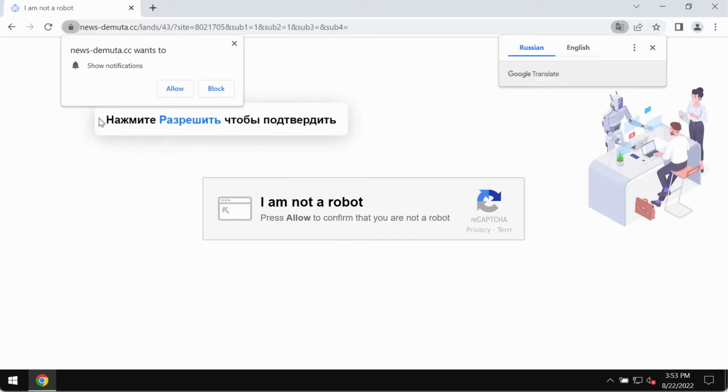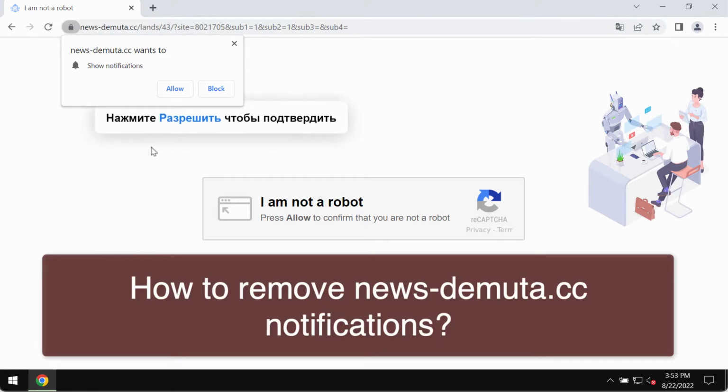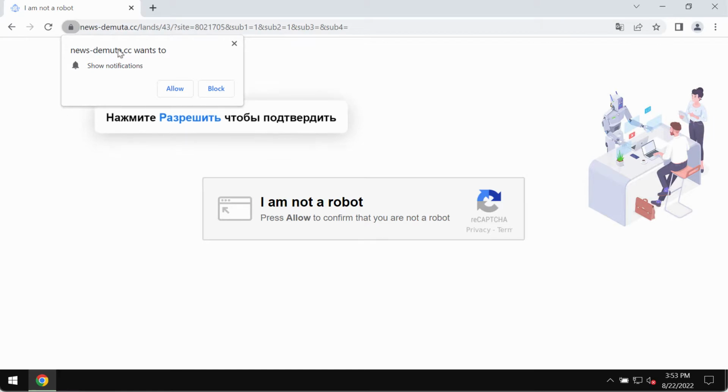My video guide is about removing the fake human verification alerts which come from the site News-demuta.cc. News-demuta.cc is a new malicious site attacking Google Chrome and other browsers.